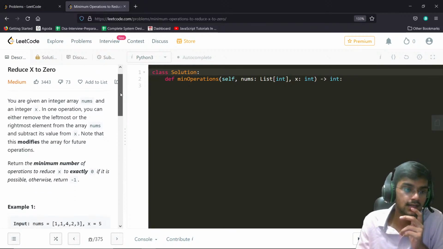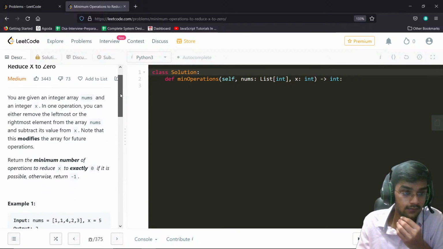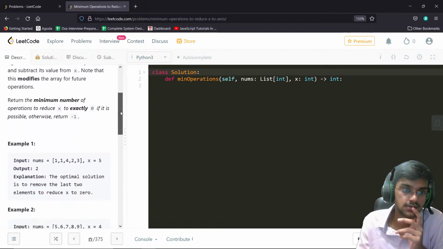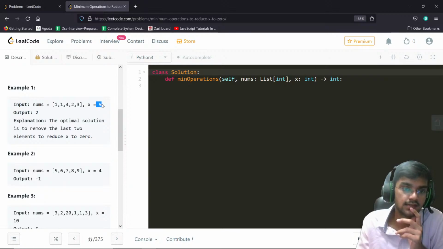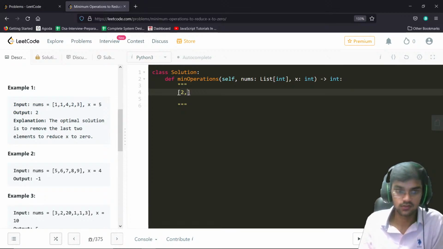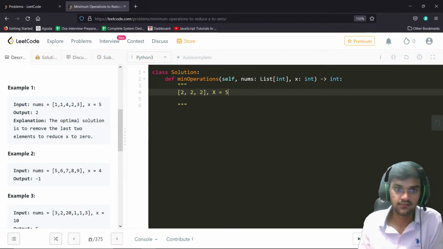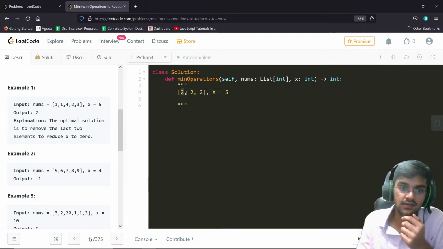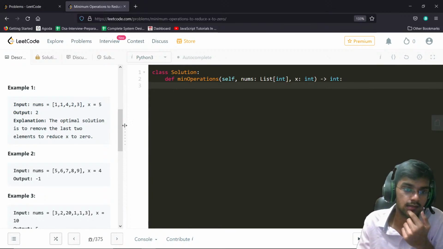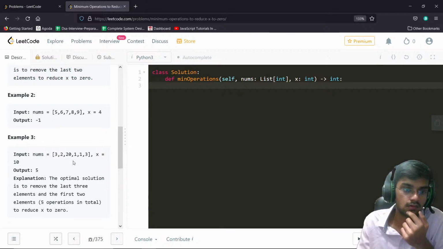So at any point of time, I have the option to remove the leftmost element of the array or the rightmost element of the array and subtract its value from x. This modifies the array for future operations. Makes sense. So in this case, let's say the array is 2 2 2 and x is 5. Can I reduce x to 0? No. Even if I reduce it all the way around, all of them are even numbers and this is odd, so it never makes sense. So there could be a time when it's not doable. In that case, I'll return -1 or I'll return the value needed.